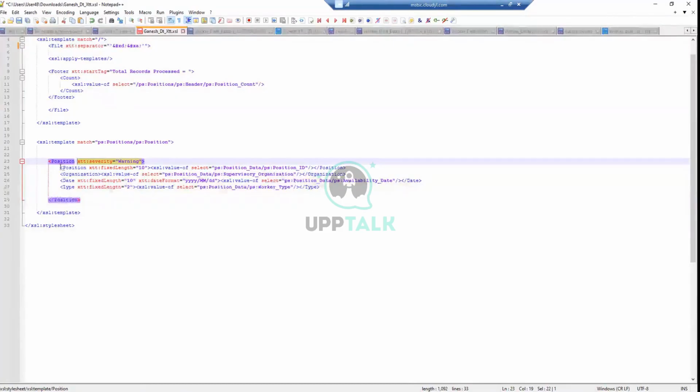Now we are trying to print position. To print position, basically this is this tag. The first line is to print position in the output file.